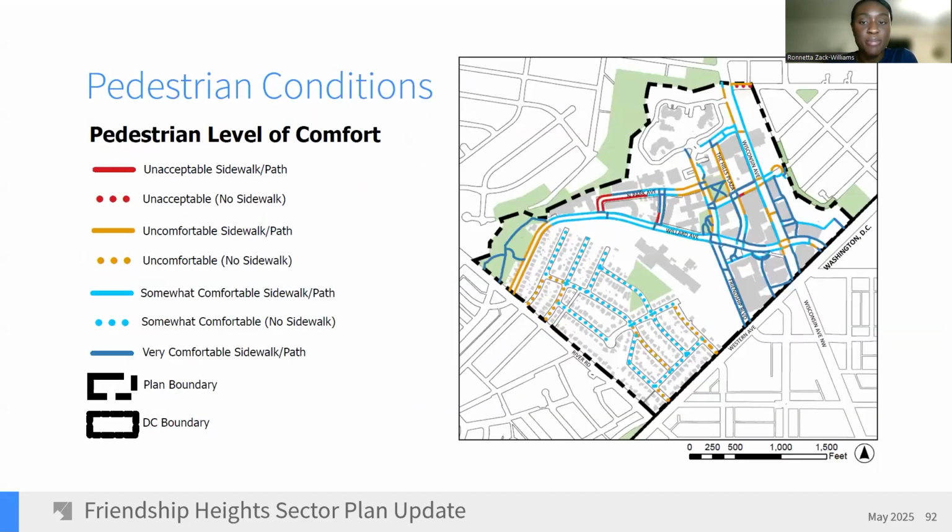A tool that was created by Montgomery Planning to evaluate pedestrian conditions is the pedestrian level of comfort analysis, which evaluates how comfortable it is to walk and roll in the county. As you can see from this map, there is very little red, which indicates an undesirable experience. A portion of that is along North Park Avenue, which I'll speak to in a coming slide. Along Wisconsin and Willard Avenue, the conditions vary from very comfortable to uncomfortable. The full segment of Friendship Boulevard is very comfortable, while the residential streets lack sidewalk infrastructure, which varies from an uncomfortable experience to somewhat uncomfortable for the pedestrian.